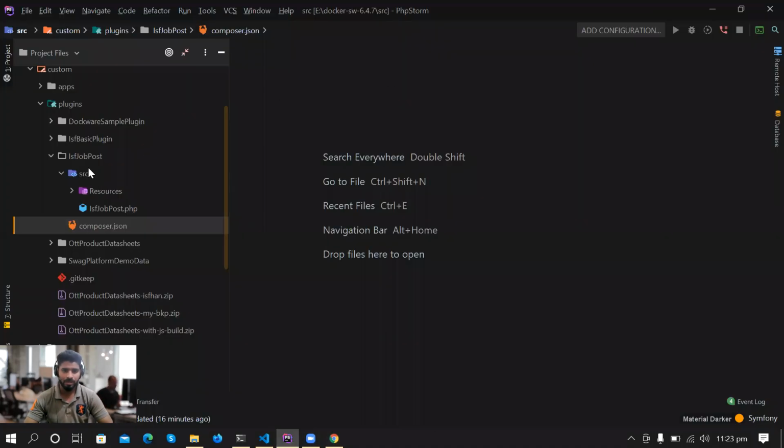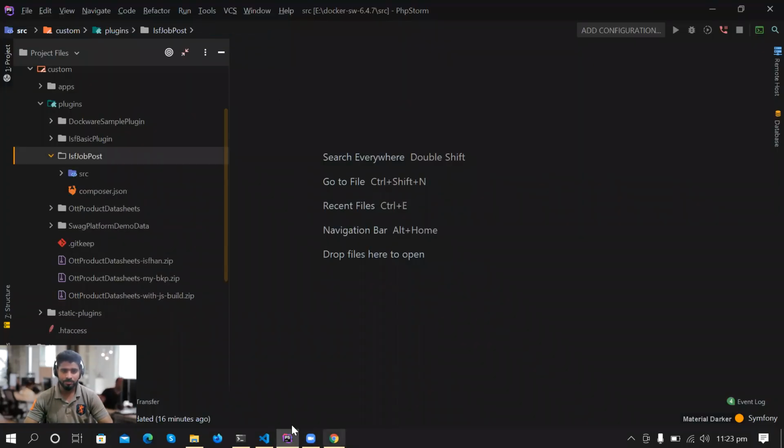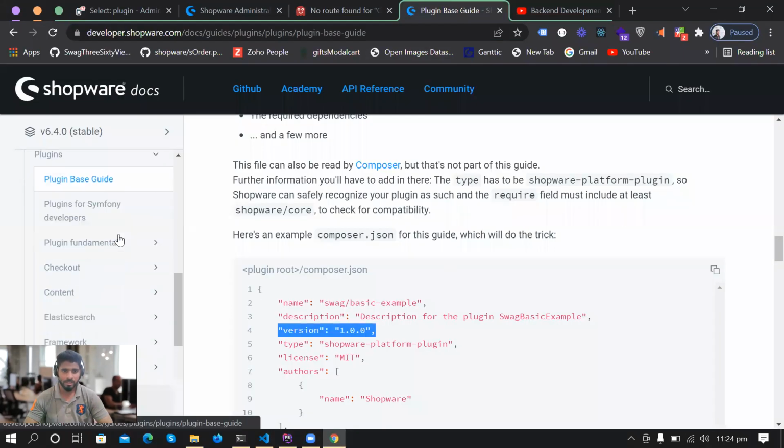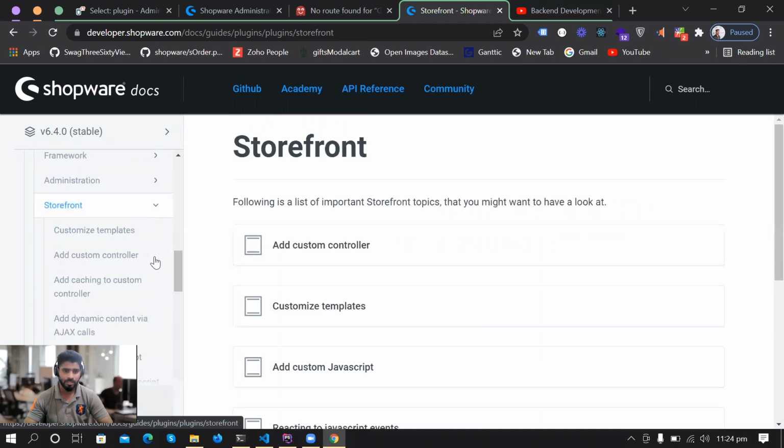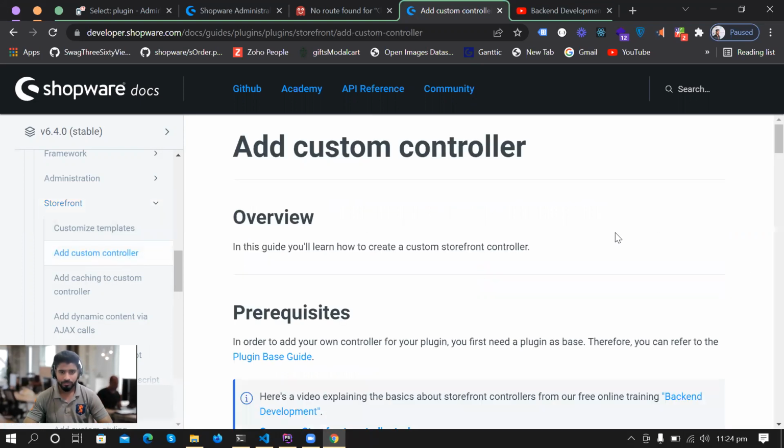If you go inside our plugin, so what I want right now, let me jump on the documentation. What I want is a controller. So maybe inside content, no, not content. We have to go inside the storefront. Inside the storefront, the first thing you can see is customize template, which is a different thing. Customize template means you want to extend or modify the current template, but we want to add a custom page, and that can be done with a custom controller. So there is our add a custom controller guide.